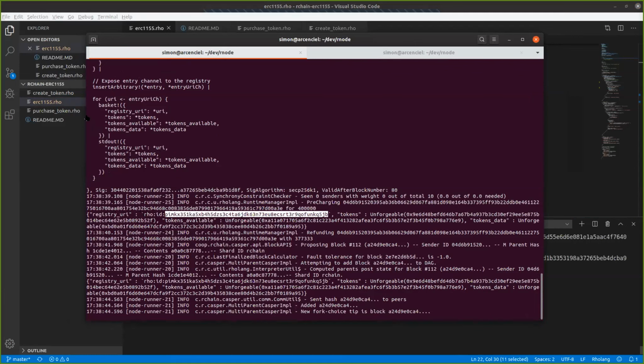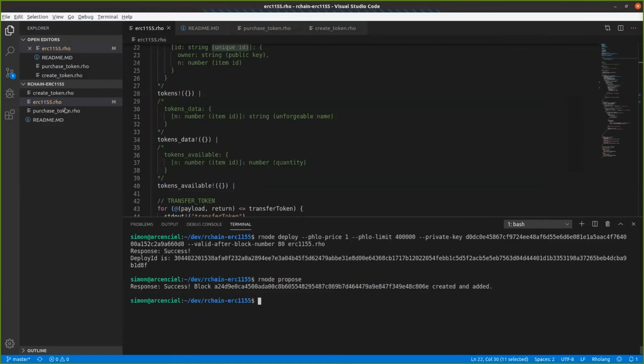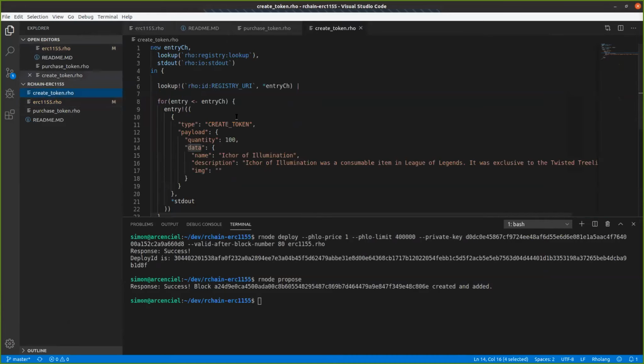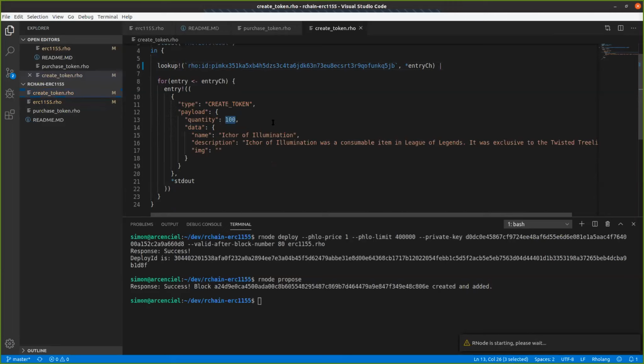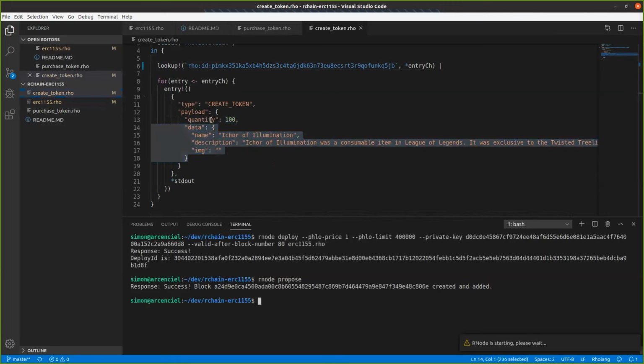So now I have absolutely no token, so my contract is useless. I'm going to create a token which is 100 of quantity for this item. Okay, so this is the create token dot rho.